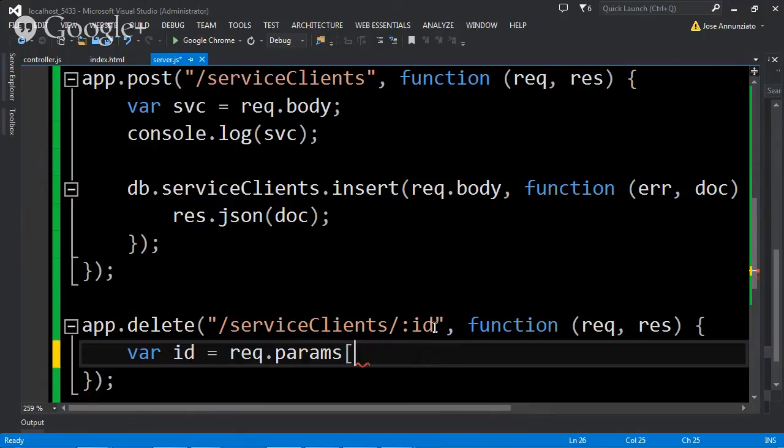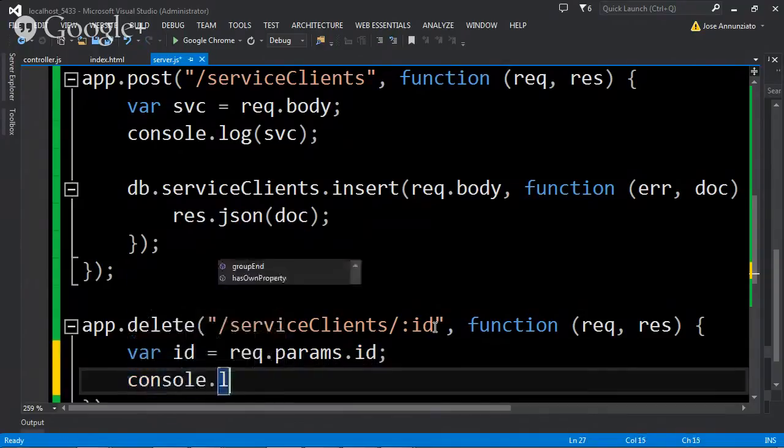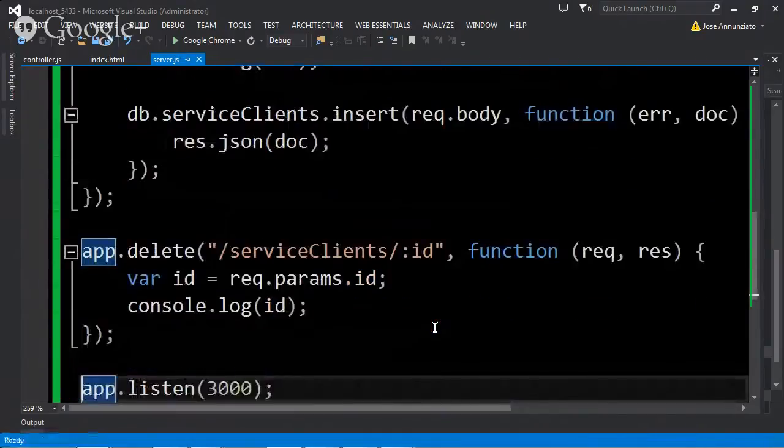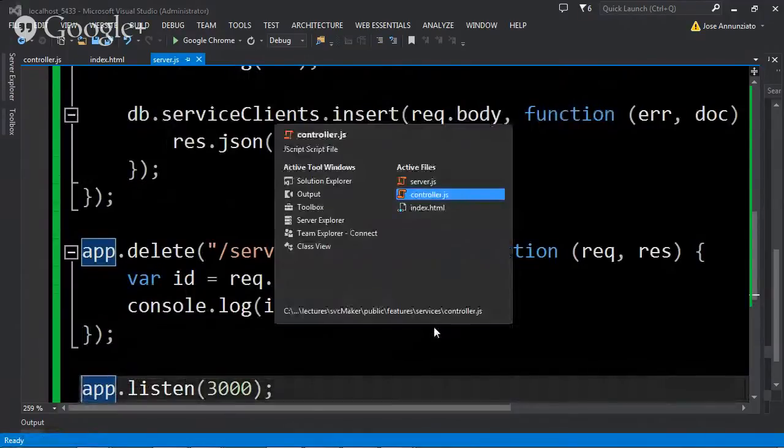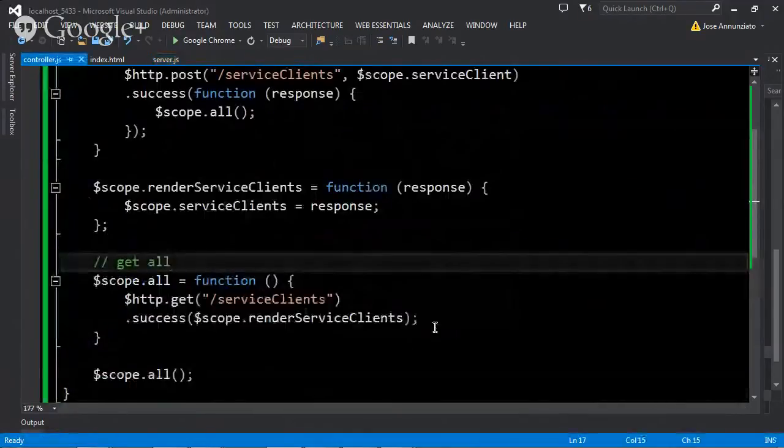Okay. All right. I prefer this notation. Whenever possible, I use this notation. And I'm going to do console.log(id). Okay. Let's look at the client. How do we invoke this delete from the client? Go back to the client.